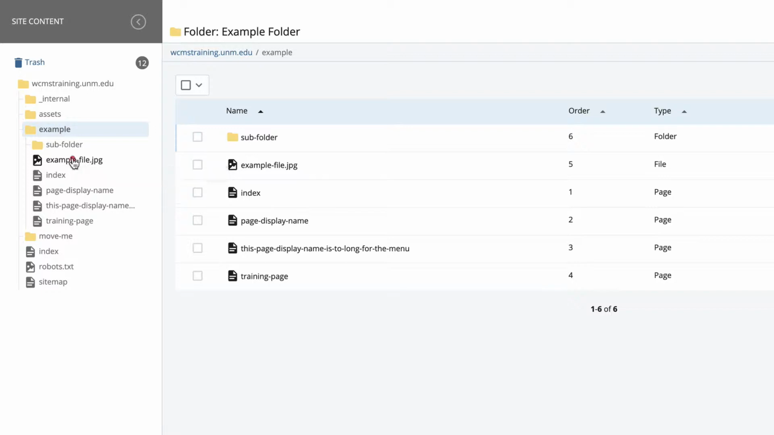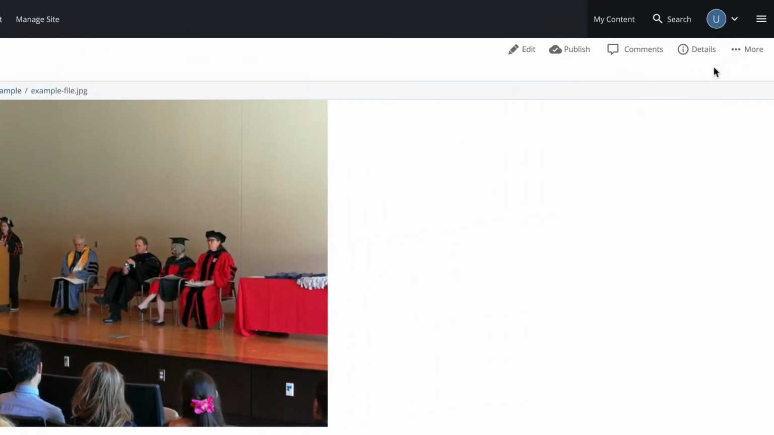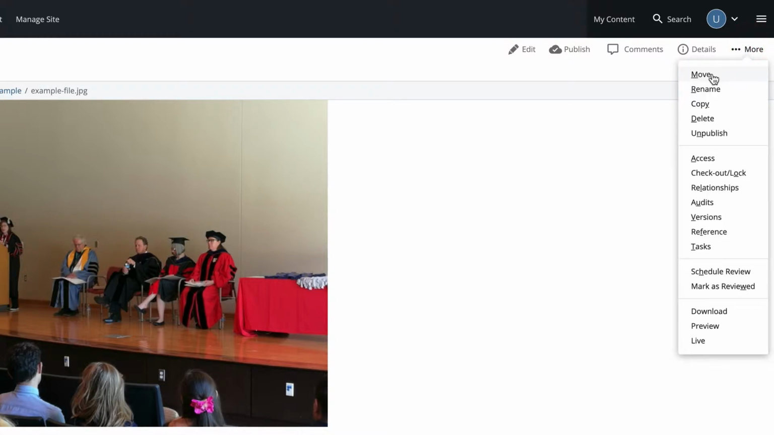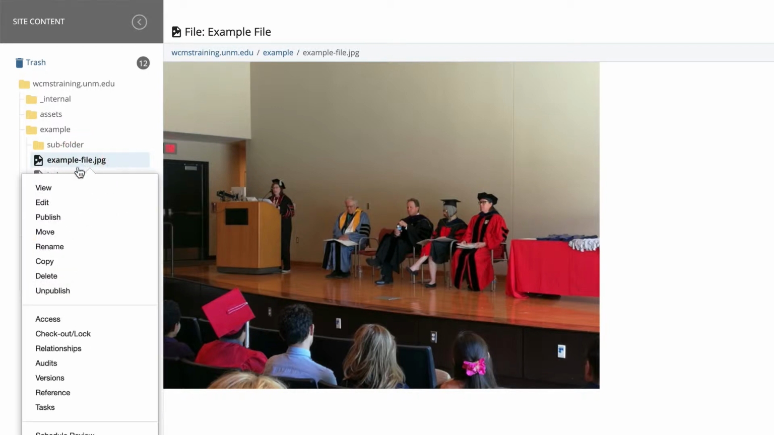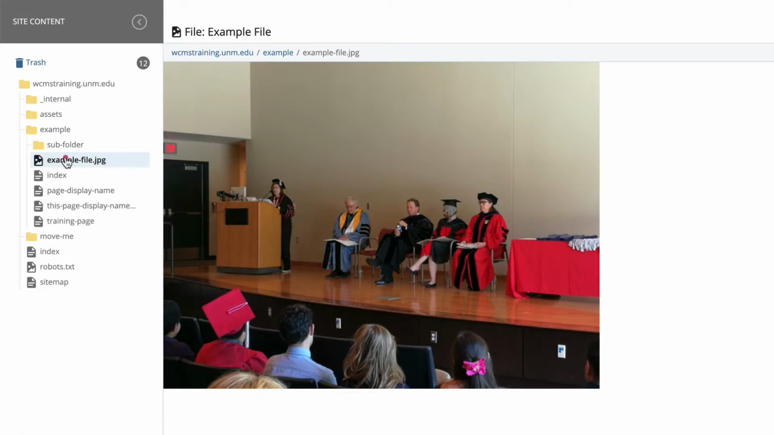The first one is to select the file, and then in the top right hand corner, click More and select Move. The next approach would be to right click on the file and select Move from the pop-up menu. And the third approach is to drag that file into the folder that you want to move it to. So I'm going to go ahead and drag example file.jpg into the Move Me folder.